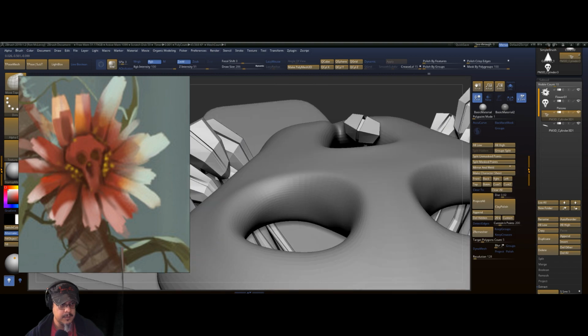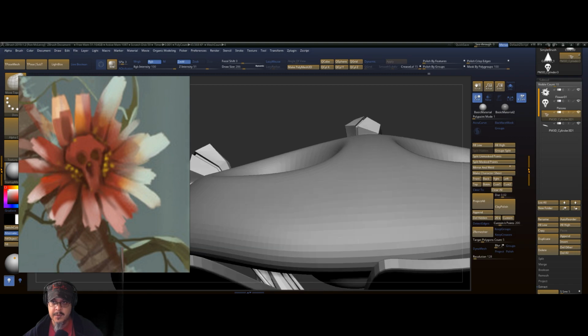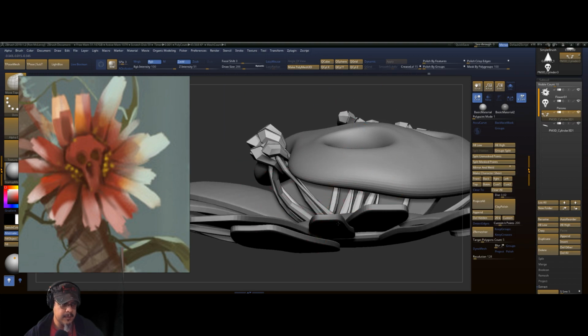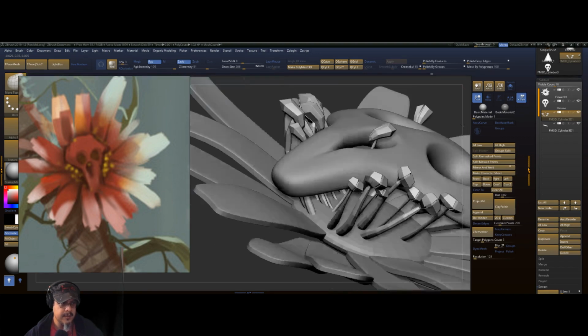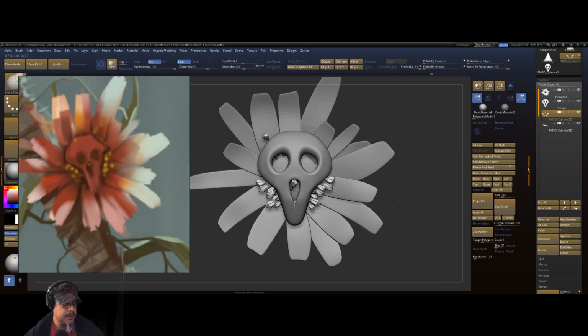Oops. Let me see if I can. Woo! And the computer's sticky again. Hopefully y'all are still here. And we're going to get this stamen, bring it down. Alrighty. So I think we pretty much got this.